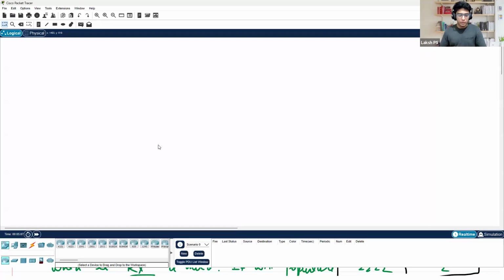Now, this tool helps us visualize how networking devices communicate with each other, what kind of data they are sending, and what kind of information they are able to communicate. This is how the Cisco Packet Tracer tool works. So basically, in other words, it's a simulator.